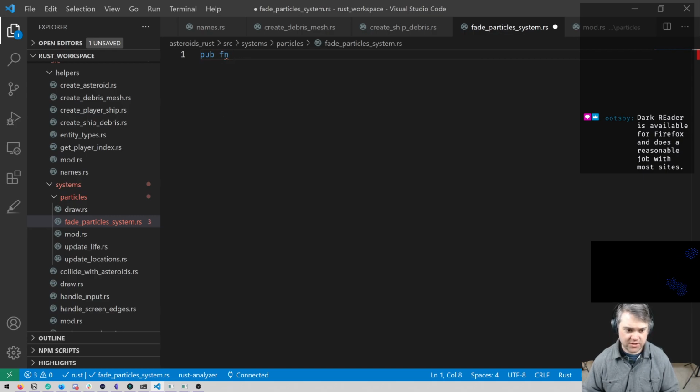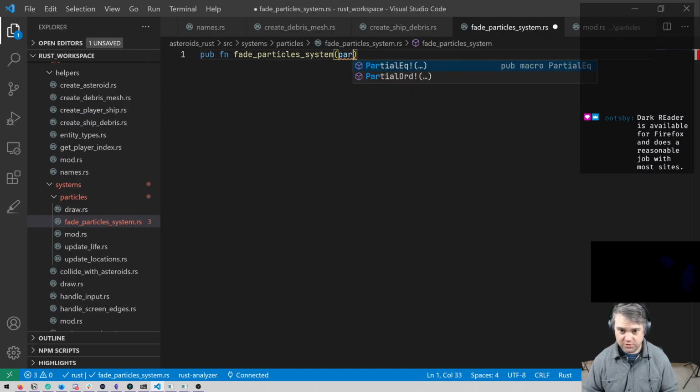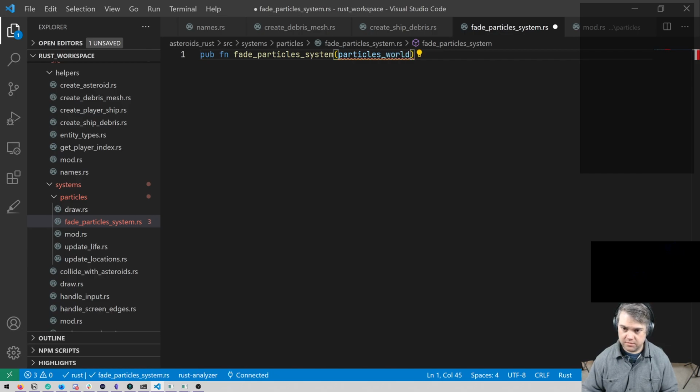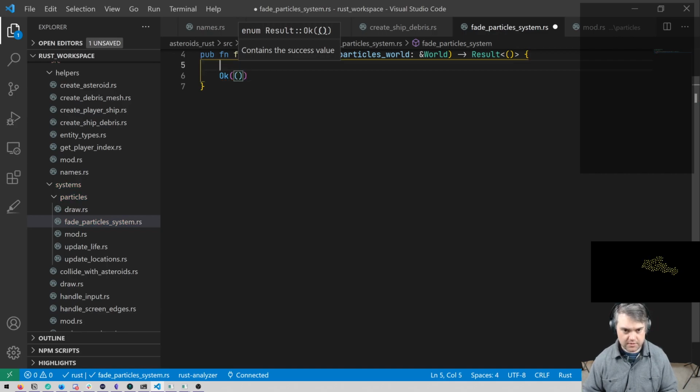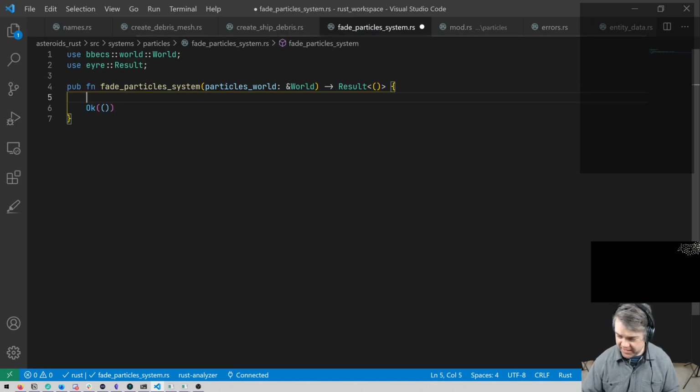Do a public function, fade particle system. We know we need the particles world, which is a reference to a world. I don't know if I need anything else for this. So we're going to return an error result with nothing in it. Okay, so what do we actually need to do here?